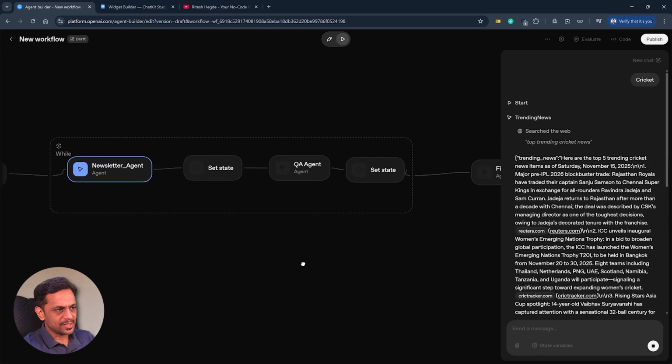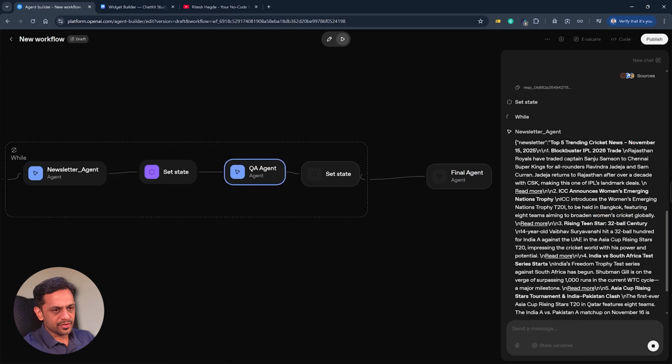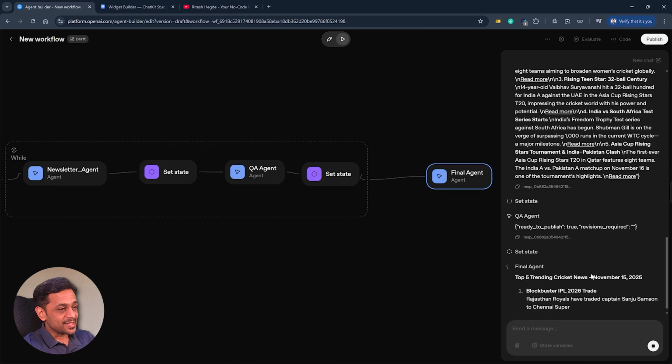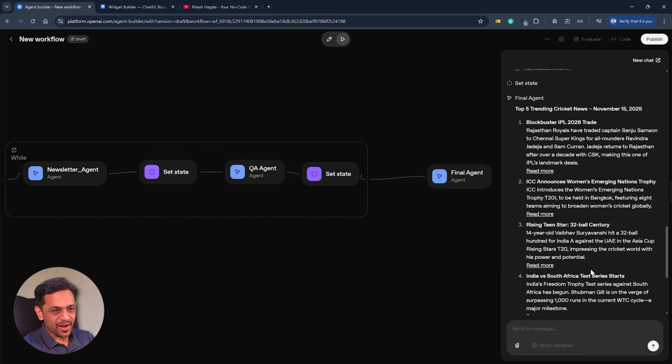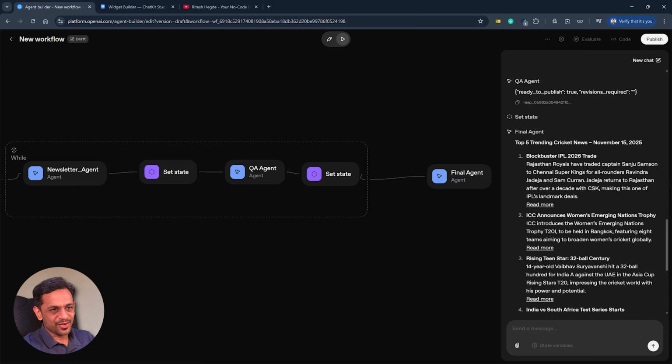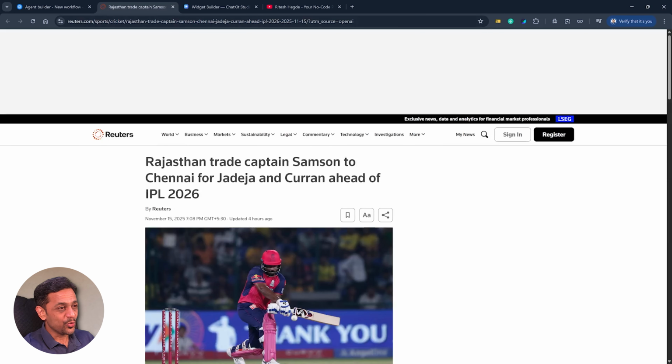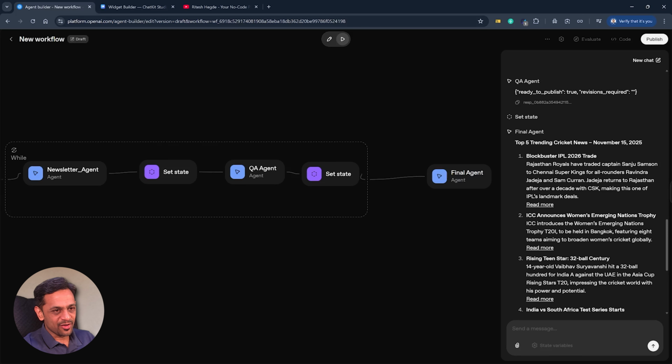and now it's in the newsletter agent. As you can see, it's actually writing the newsletter for us. It has come to the QA agent, and the QA agent has told us whatever you have written is perfectly fine, right? So you can see here, top 5 trending cricket news, November 15, 2025, blockbuster IPL 2026 trade, Rajasthan Royals have traded captain Sanju Samson, and so on and so forth. Let me click on this and see if it actually opens the link. And there you go. That's actually proper news, right? The links are working fine.